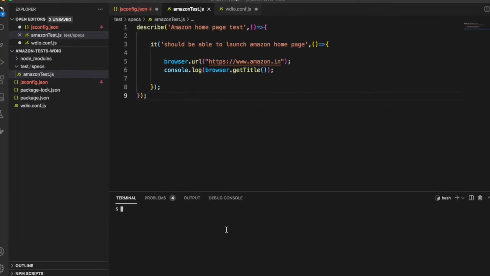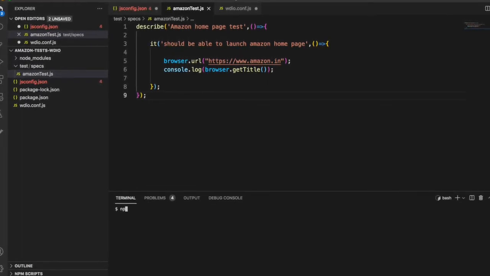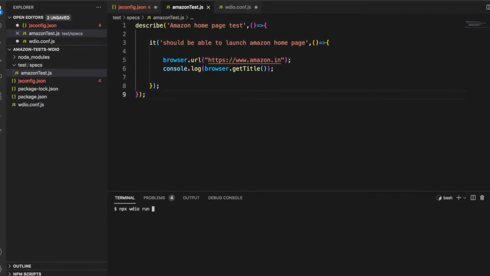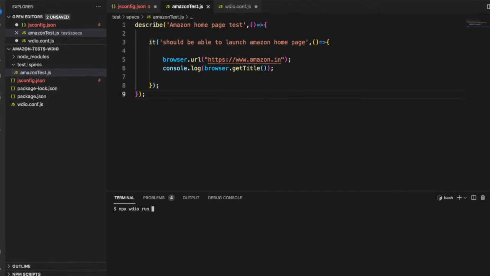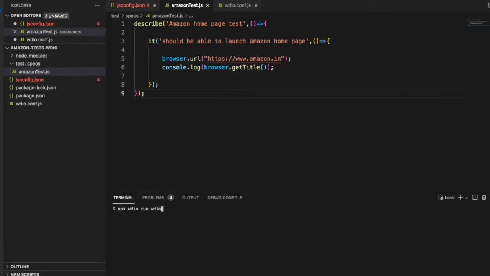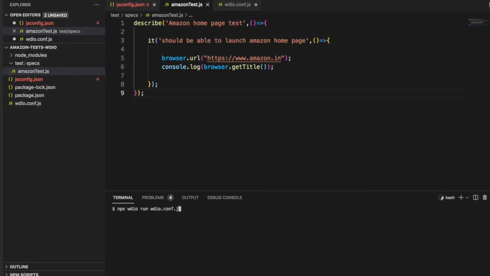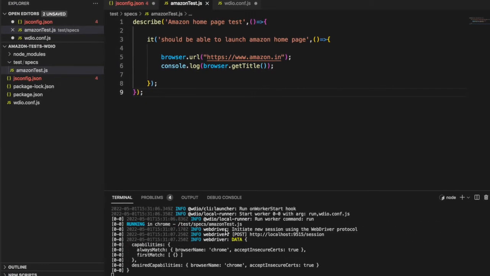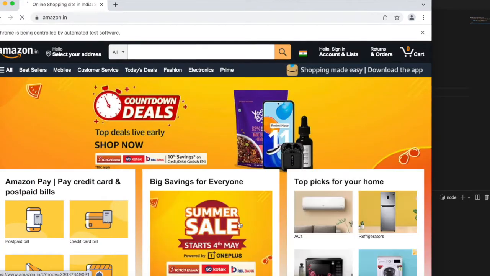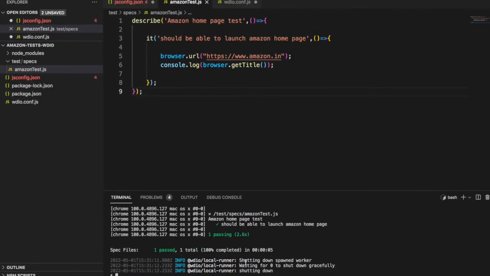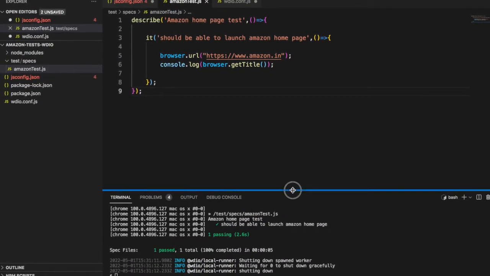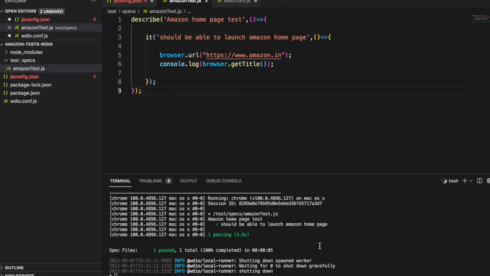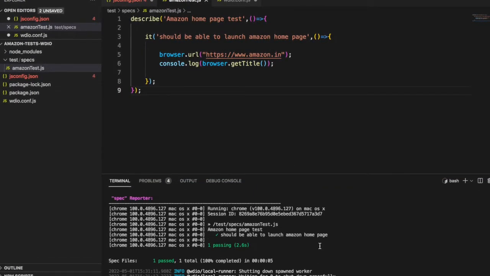To execute any test case in WebdriverIO, npx wdio run, and you need to specify the conf.js file. What is a configuration file? It is wdio.conf.js. It has to launch the website and then it has to print the title of it. This is the log which we have seen here. Test case got passed. Let's see where the title got printed. Just let me scroll above.